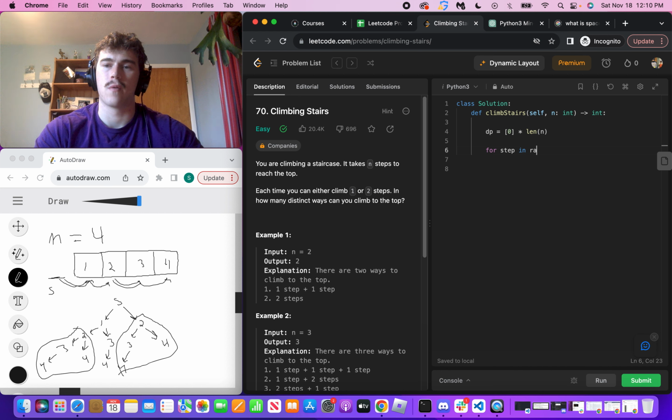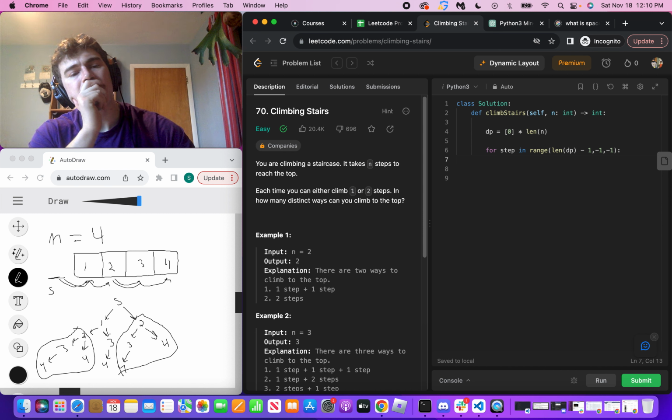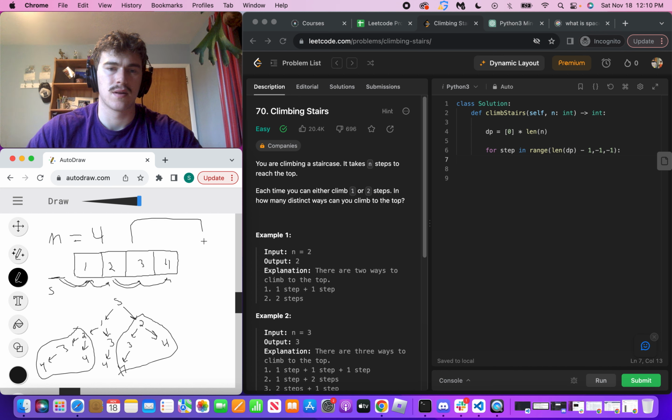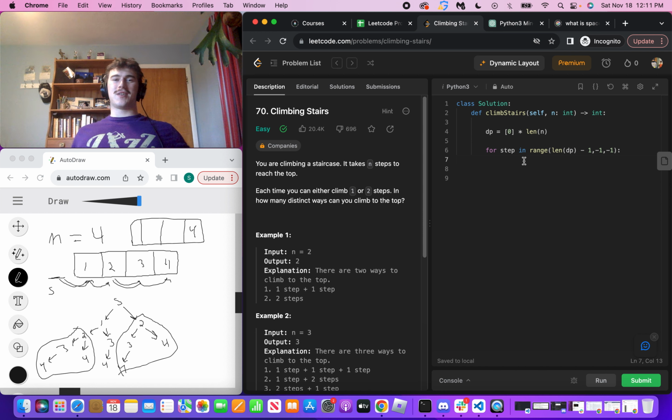What do you want to do at each step? So if we're at 4, how can we get to 3? Oh man, I have no idea how to do this.